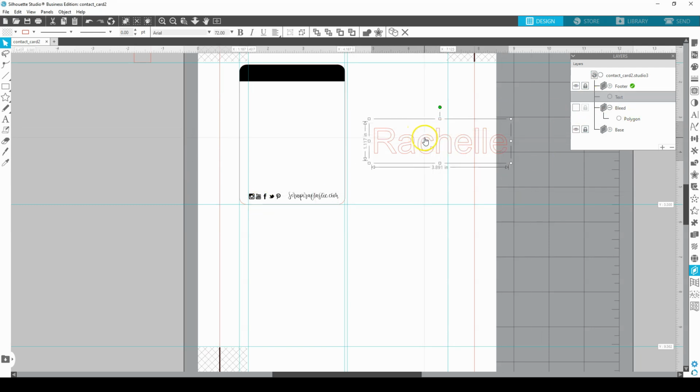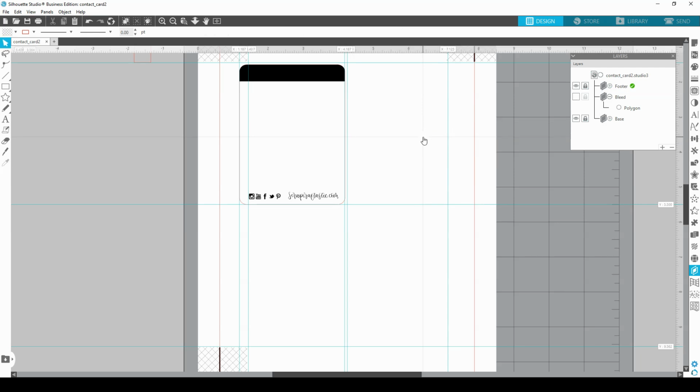So my text is just out there in limbo. So I'm going to do the same thing for it. I'm going to do a Control X or cut. I'm going to make a new layer, and I'm going to call this layer header, or I'm going to call it header content. How about that?